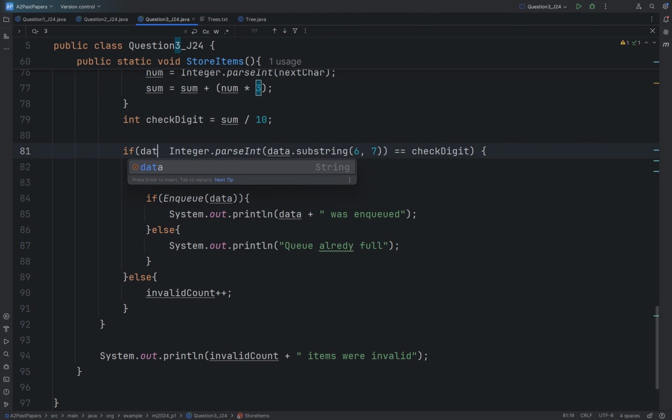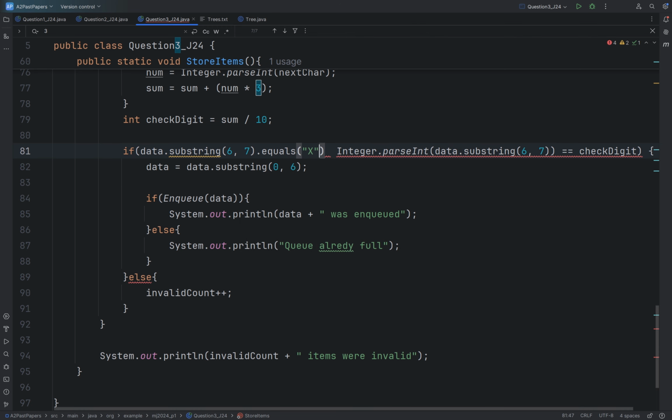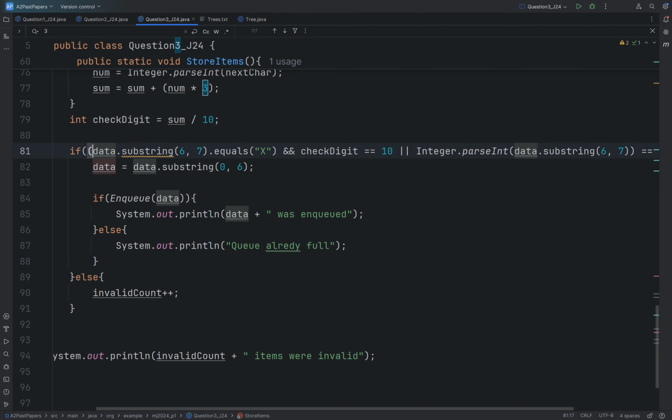So what we want to say then, data.substring, that's going to be 6, 7. And let's go equals, so if this is equal to X and the check digit is equal to 10, then we can have an OR, and it's going to be this one. Now, I'm just going to put this in brackets, just so the order is correct.